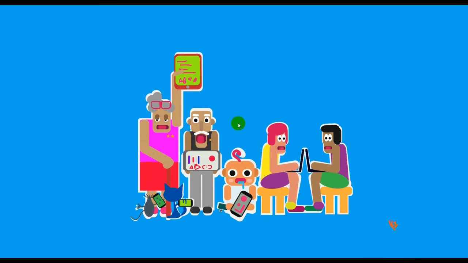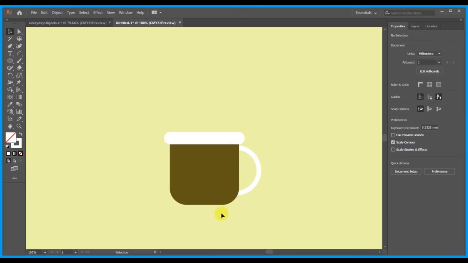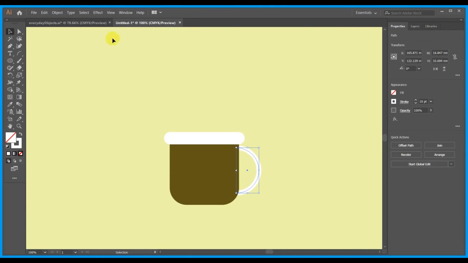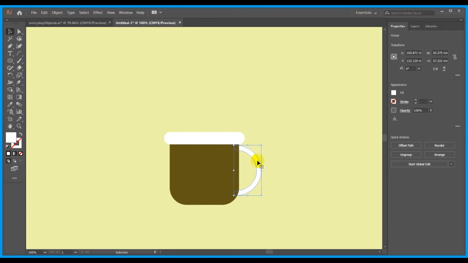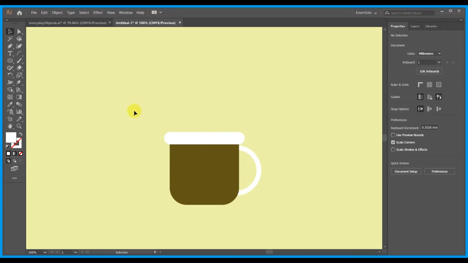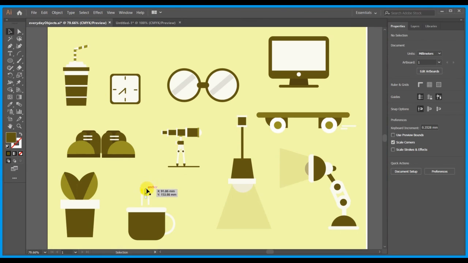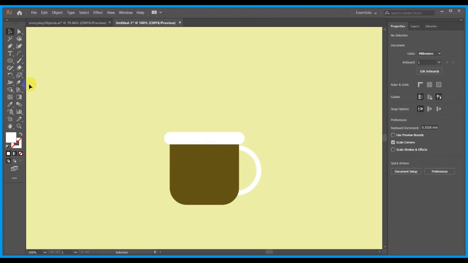Sometimes when using strokes, you need to expand them. If you don't expand it, when you compress or enlarge, you might see that your strokes are deformed or changing shape. To make it into an object, click on Object, then Expand, and make sure fill and stroke are checked. Now you can see our stroke is now an object or a shape.